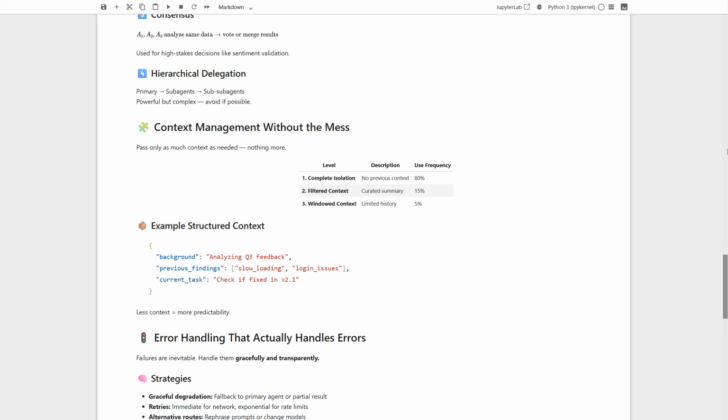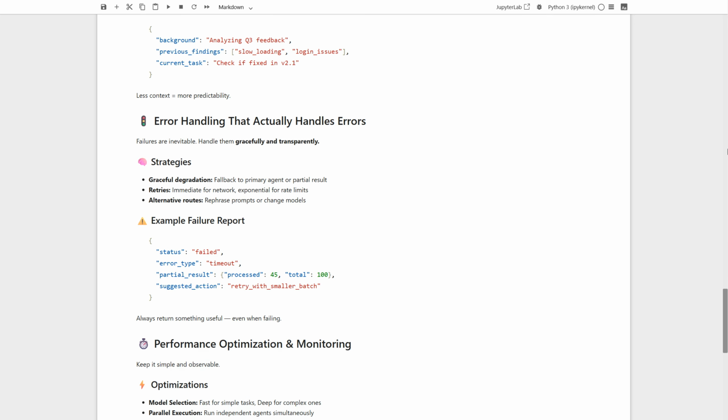Even with good context, some runs will fail. Let's plan for that. Failures will happen. The goal is to fail well. That means graceful degradation, return a partial result or route back to the primary agent, smart retries, immediate for flaky networks, exponential for rate limits, and alternative routes. Simplify the prompt, switch models, or shrink the batch. Always return something useful. Status, error type, partial progress, and a suggested next step.